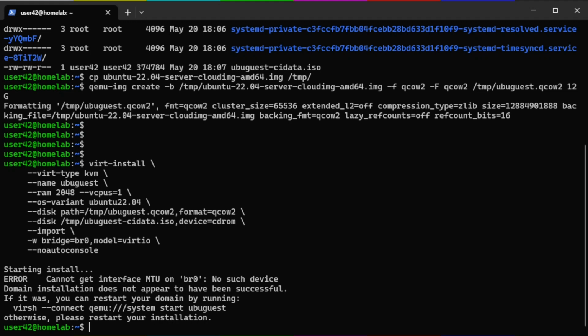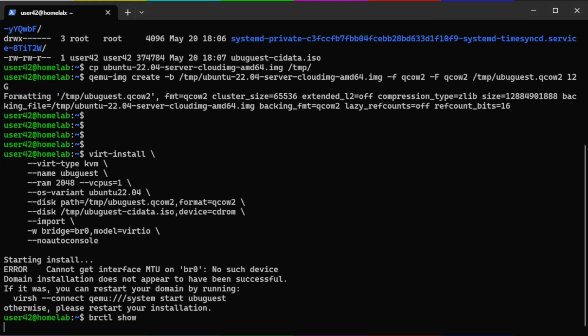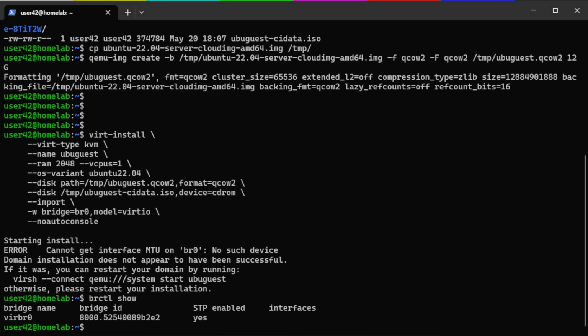Once you've seen these errors a few dozen times, they become easily recognizable. This is saying bridge BR0 doesn't exist. We need BR0 if we want to expose this VM onto the local area network.